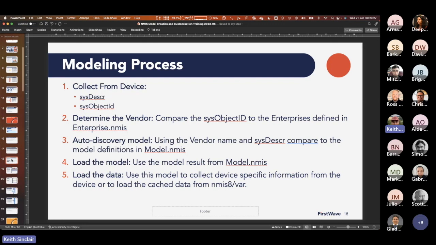And then we can also use auto discovery. So now we know the vendor, that this device is from Cisco or from Juniper or from Palo Alto or whoever. We now know where the device is from. So now we look at the sys description and do a pattern match on it, and we look up in the model.nmis. We look at the vendor list and match in order. Once we've matched one, we go, great, I found a model that matches this device. And now we load that model.